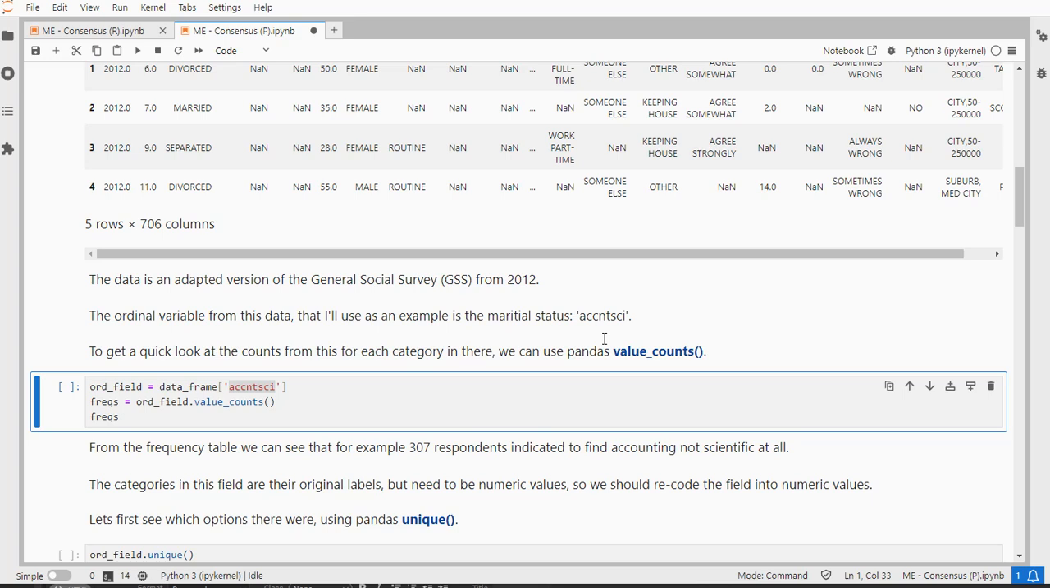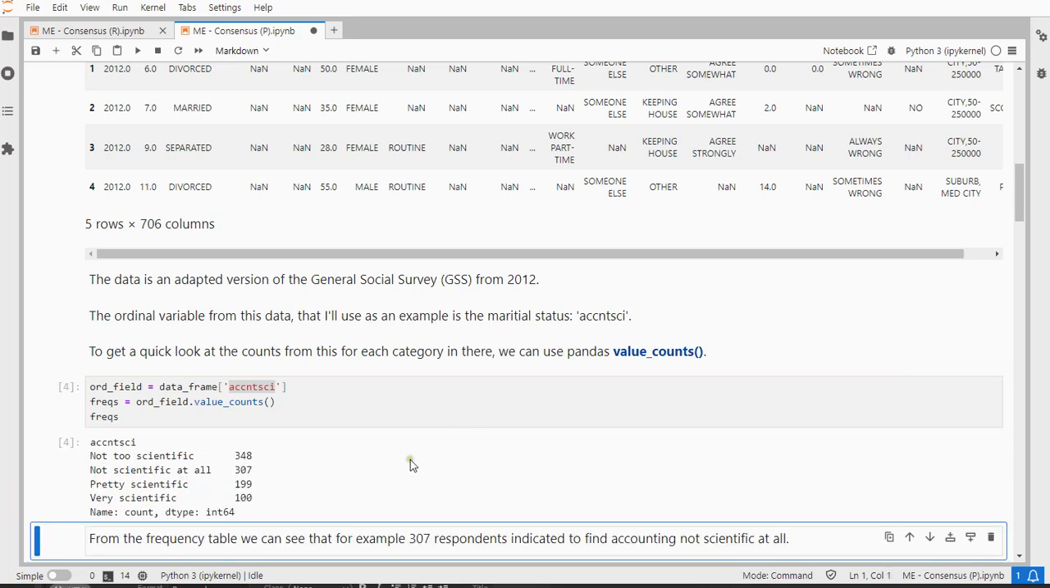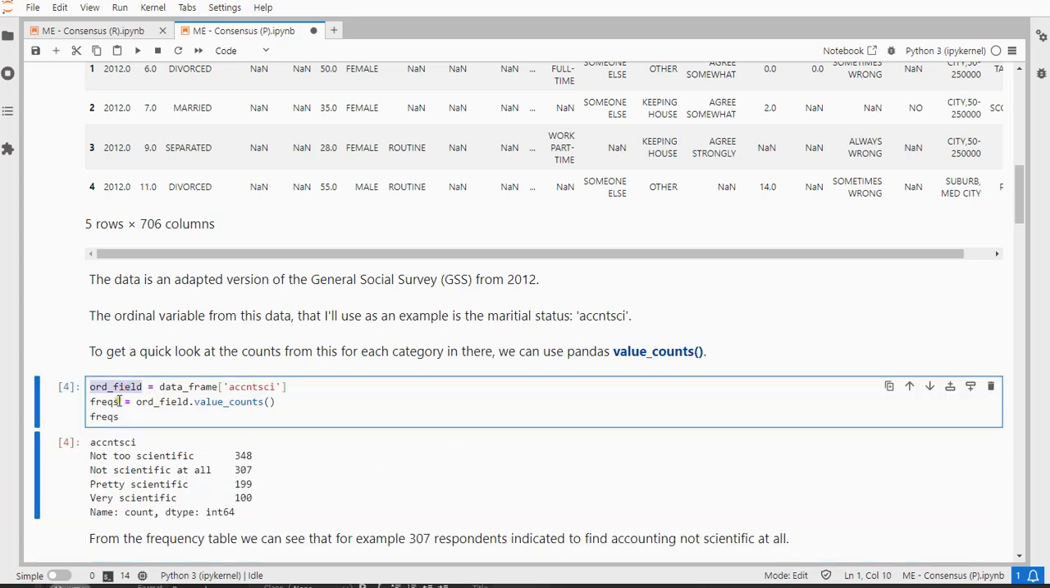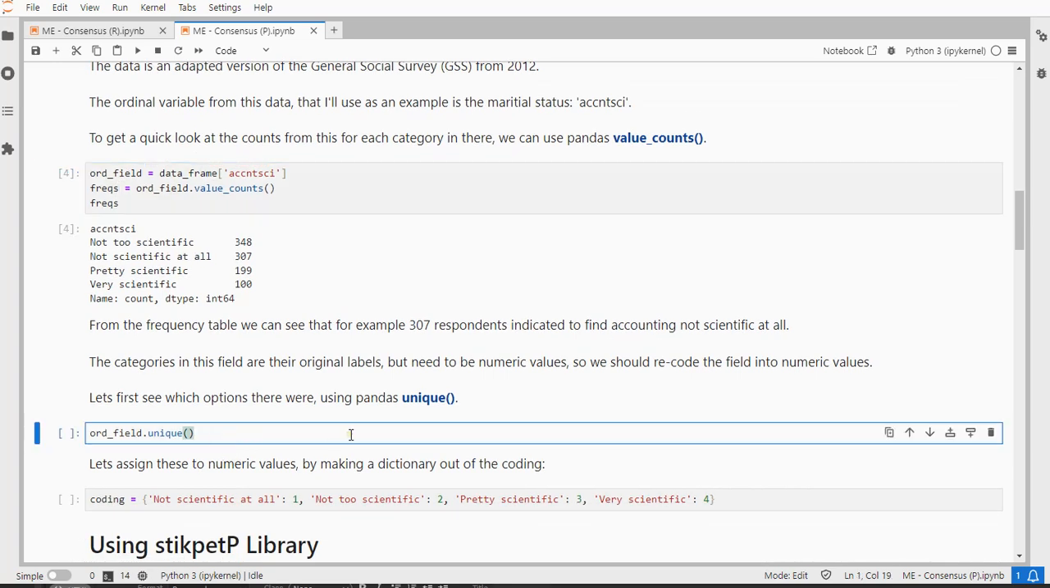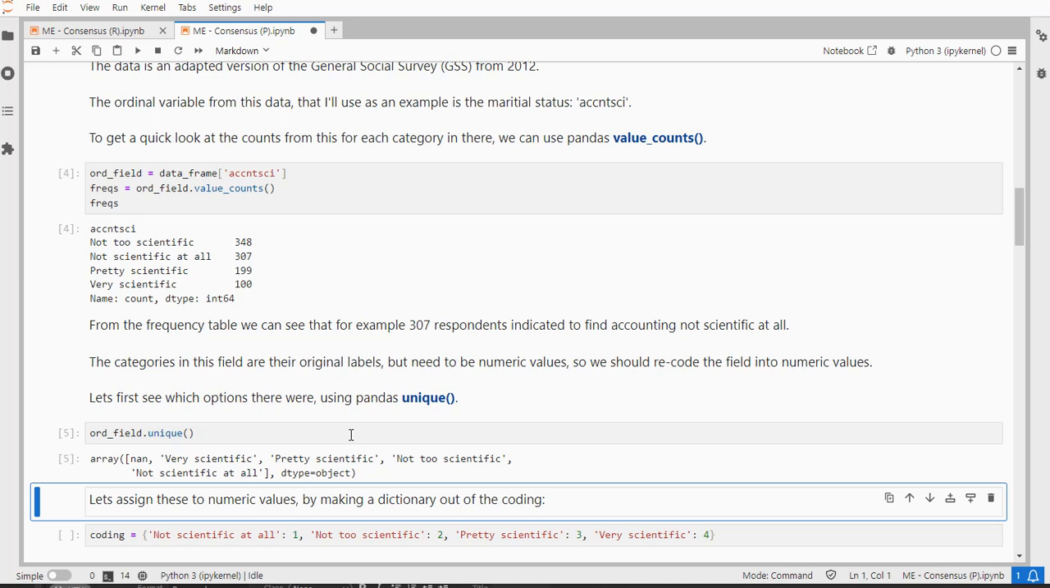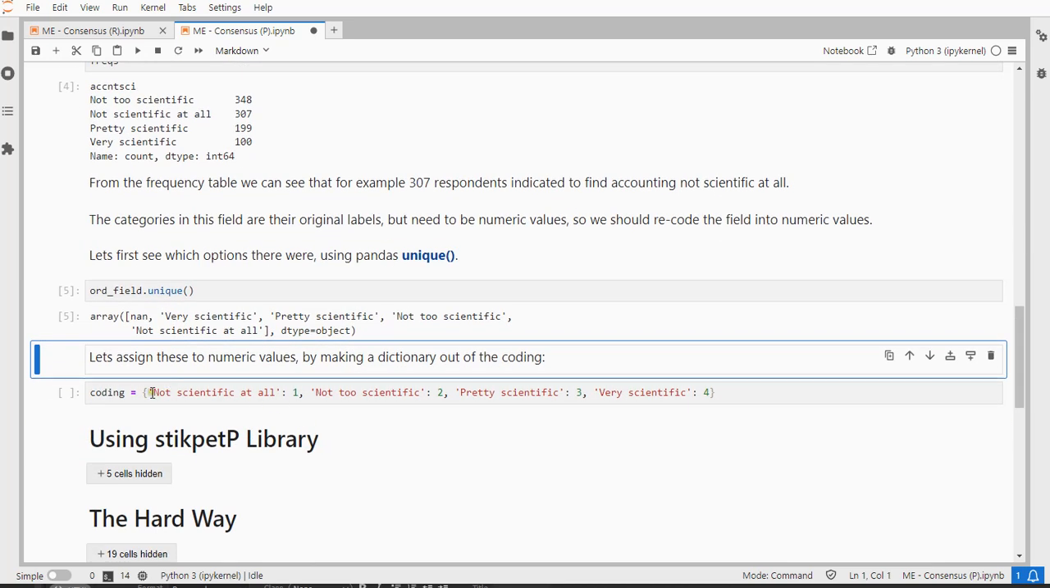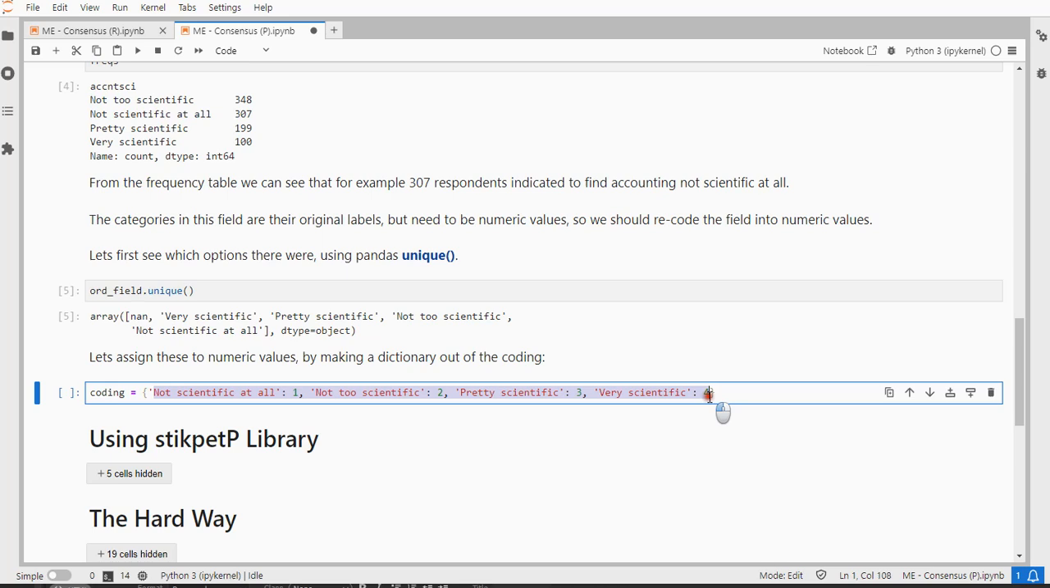Now, to get a quick look at that, I'll store that data in ord_field and just show the frequencies with value_counts. So for example, 100 people thought it was very scientific. Now notice these are actually not numbers and that these are not in order yet. If you simply want to see the unique values without generating that table, you can use the unique command, but it will be useful to have them stored as a small dictionary in the proper order.